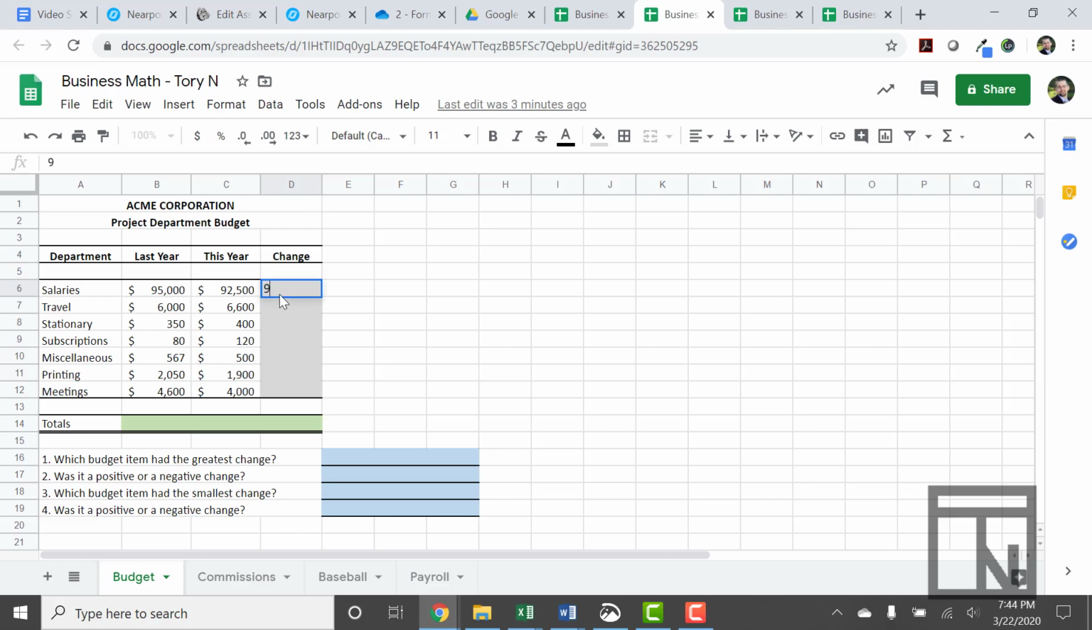I'm going to put 92,500 minus 95,000 and press enter. And nothing happened. It didn't calculate. That's because Microsoft Excel recognizes two kinds of data input. It can either be a calculation or what's called a label. A label is just text. So in this case, this is a label.